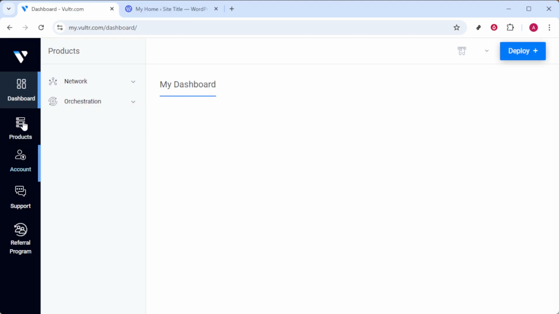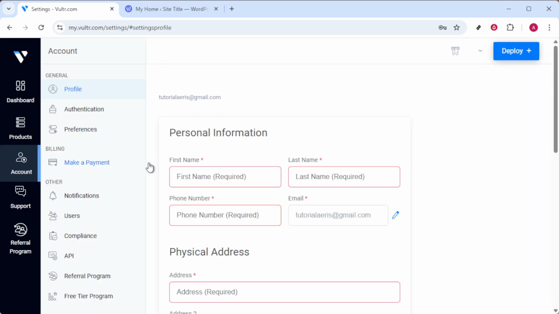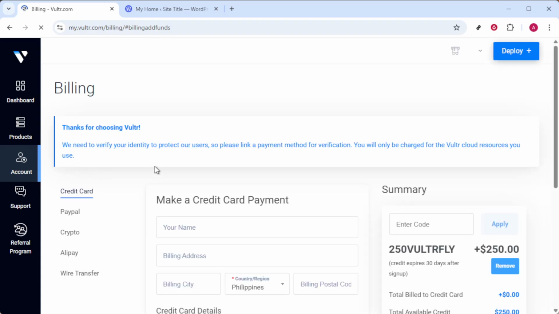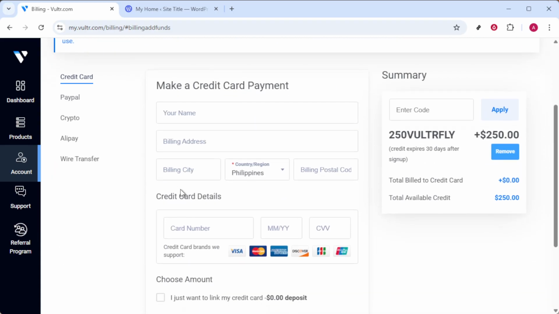Next, we need to generate an SSH key on your computer. If you're using Mac or Linux, open your terminal. Windows users can access PowerShell. Enter the appropriate command to generate your SSH key. This key will help secure and facilitate easier access to your server later on.